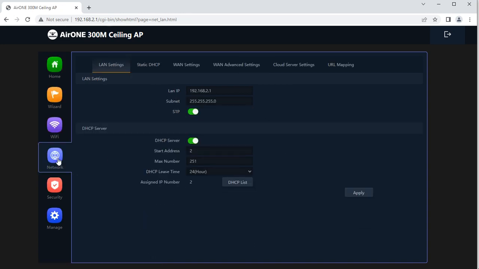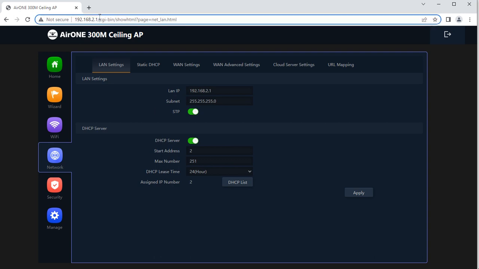Then in network mode you can have LAN settings, where you can set the LAN IP or access IP of this network. This is the access IP. Subnet and STP along with DHCP server. So STP on means you cannot have wire loops in the network. By default this feature is active in this device.